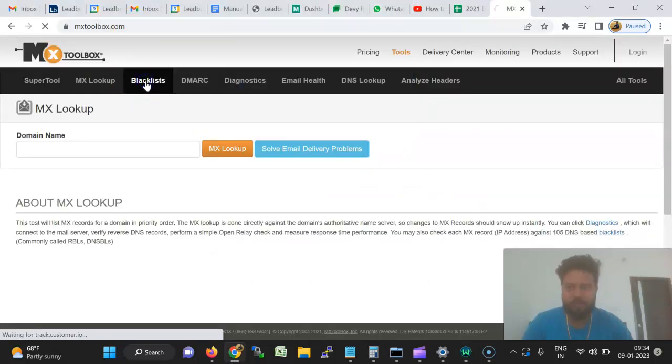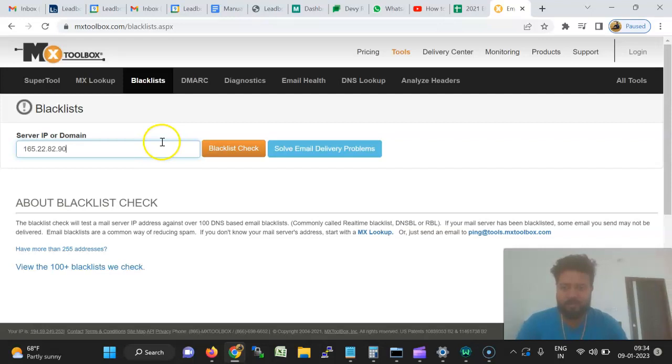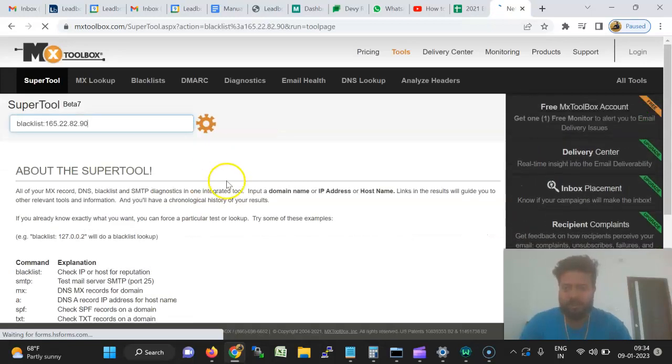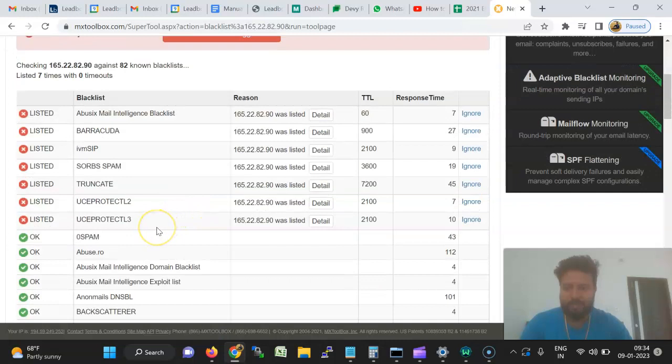Go to blacklist. Now check the affected IP reputation, whether it is blacklisted in Barracuda or not. Let's see. Yeah, this IP is listed. There are many places where this IP address is blacklisted, but you don't need to think about this. Barracuda, I'll explain to you now.